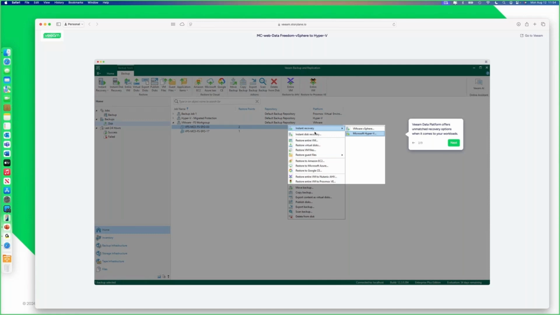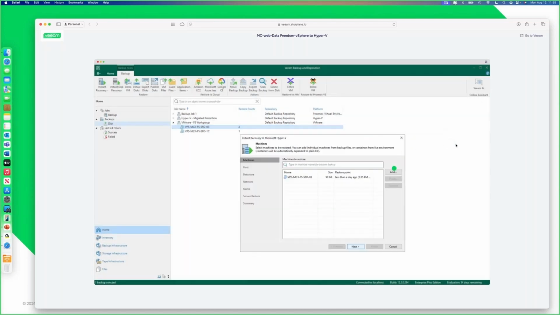So you can see here, I can do an instant recovery either to another vSphere host or to Hyper-V. I can recover the entire virtual machine, the disks, the files. I can go to the cloud as well. I can even restore to alternative hypervisors like Nutanix AHV or Proxmox. Again, for this example, we're doing Hyper-V, so we're going to select that one. And it brings up a wizard.